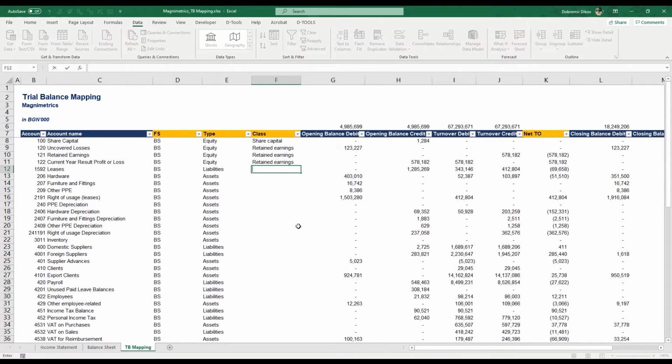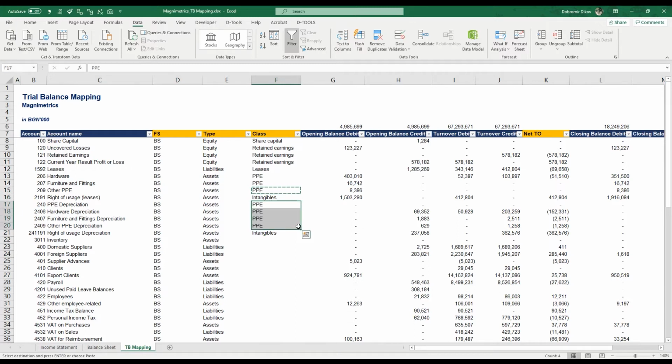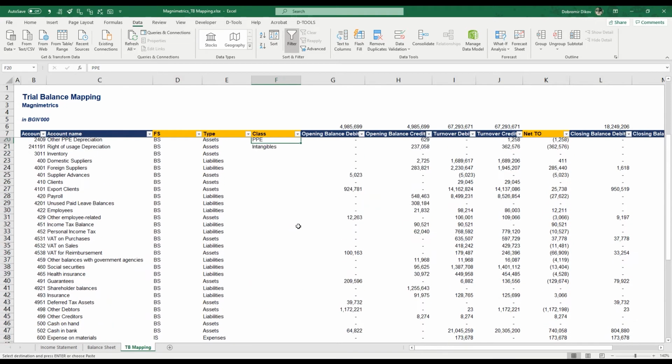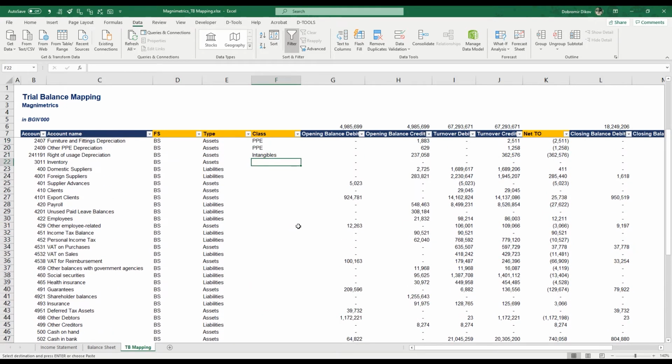Then these we're going to designate as leases. Then property, plant, and equipment, which is all the way to here. Our right of usage is intangibles. And also its depreciation is going to be an intangible. The other depreciation is in PPE. And the other thing that's going to go in PPE is our assets under construction. Then we go to inventory, which is inventory. I can see that it is 0, so that wouldn't matter.